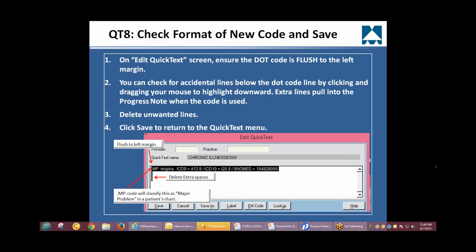Just checking my little user comment list here. Okay, it looks like we're fine.